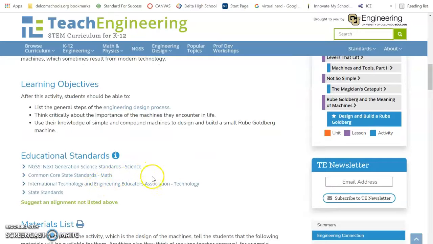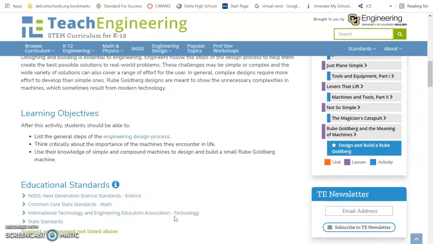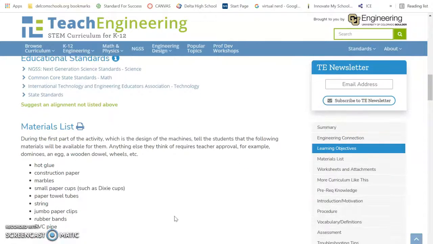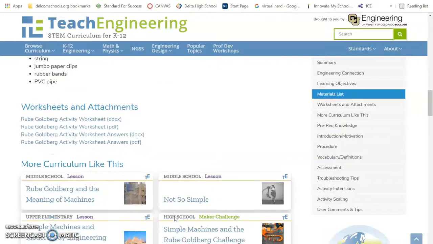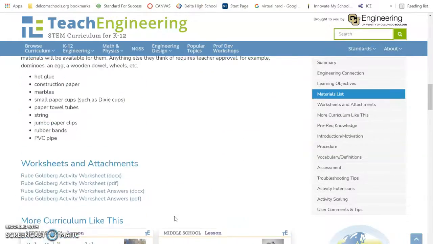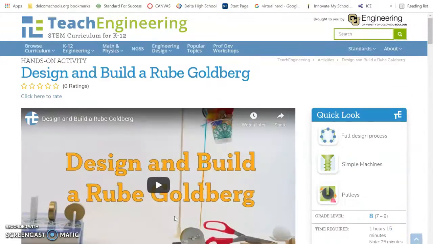Math is in this one. Here are the science standards, technology standards, again, state standards that teachers in Colorado have to meet, but you could adapt that for the state in which you reside and teach. So I found this to be very impressive.